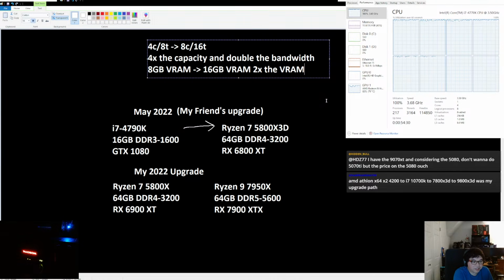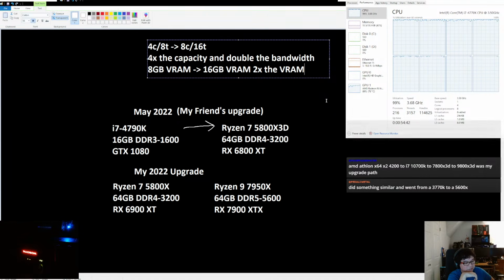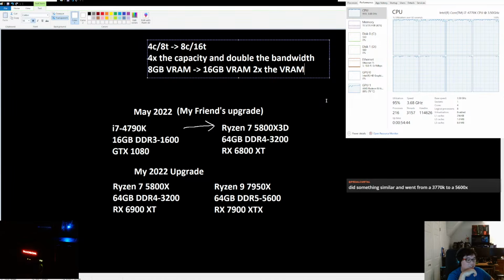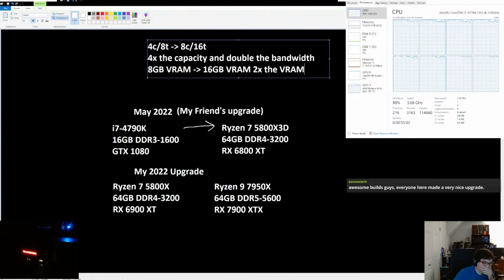AMD Athlon X64 X2 4200 to... wait, what? That upgrade right there is like jumping in time by like 5 decades or something. Like, in terms of if you convert that into human years, that's crazy. An Athlon 64, like real Athlon 64. Are you serious? Athlon 64, that was like my first CPU.